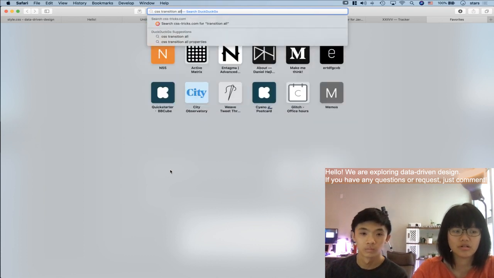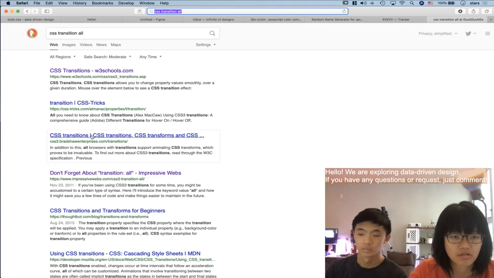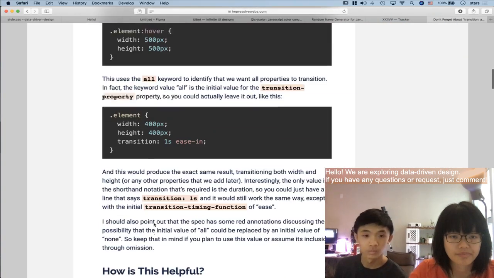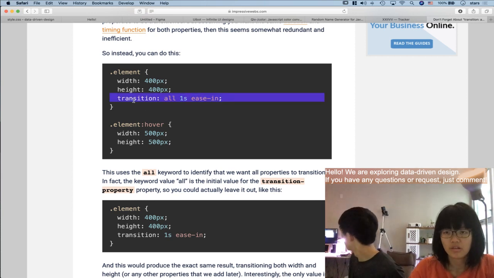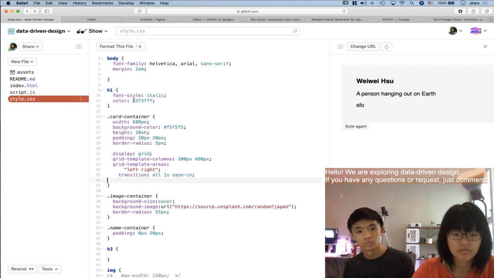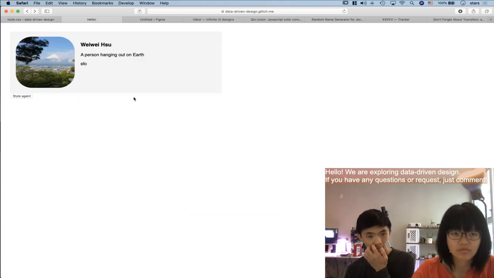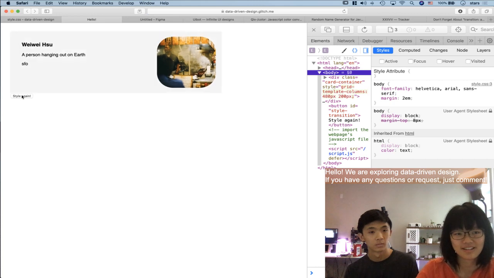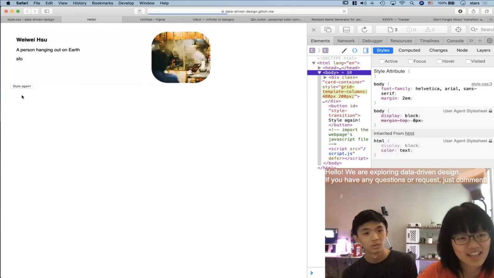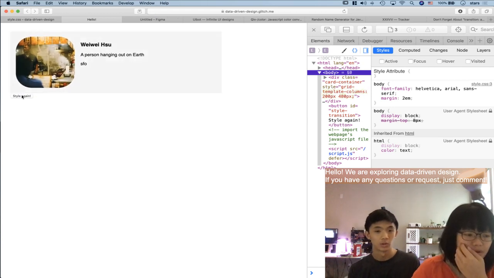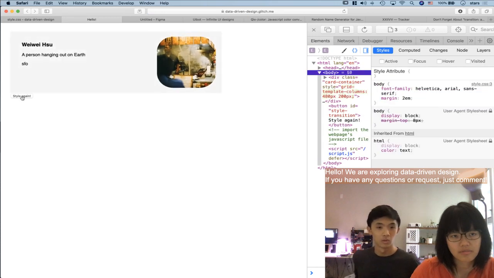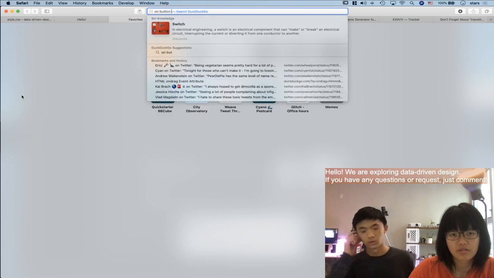CSS transition all. So it transitions the whole thing. That's not what we want. We want it so that when we programmatically change it on the button, it also transitions. I don't know, we might have to Google something for that, like if things inside, like a listener, I don't know.